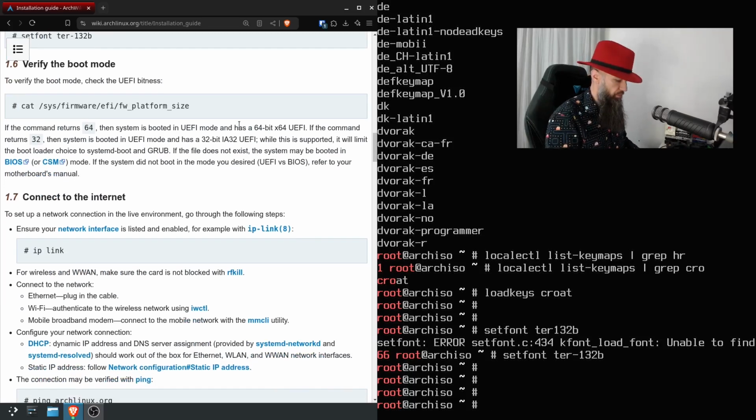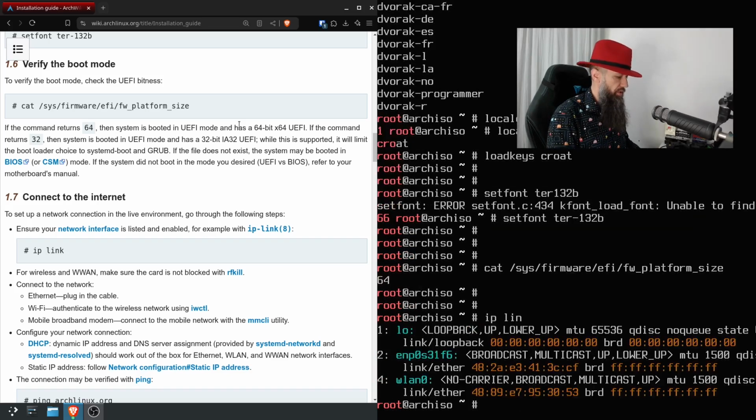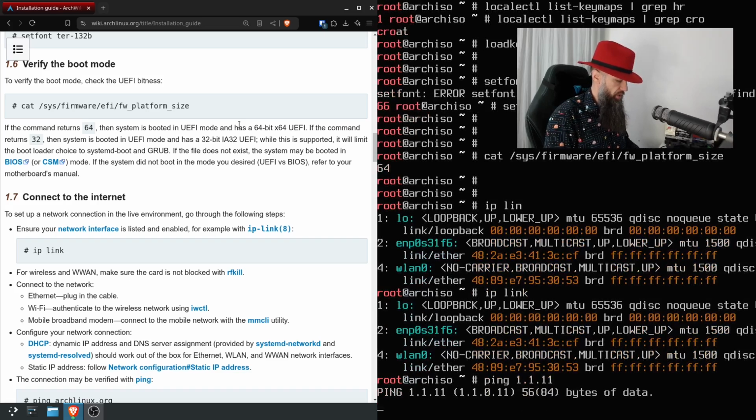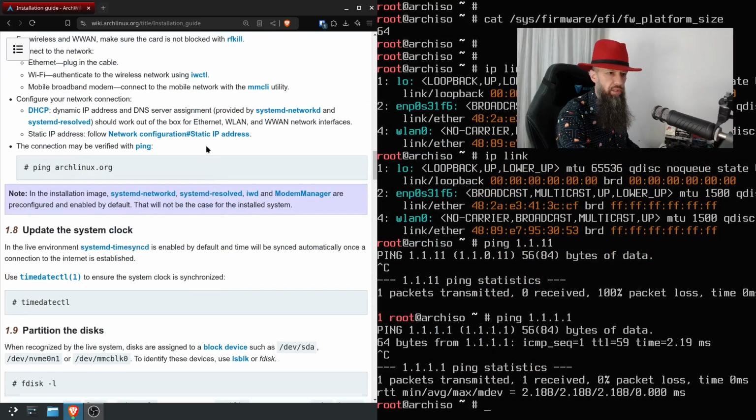Verify the boot mode. Okay, we already know that we have booted in UEFI mode, but that's me who knows this. Let's type what it says. Firmware, efi, firmware platform size, 64. So it is in UEFI mode. IP link, yeah, okay. Ping. We can ping the internet. Yeah, everything works. So let's just skip all this.